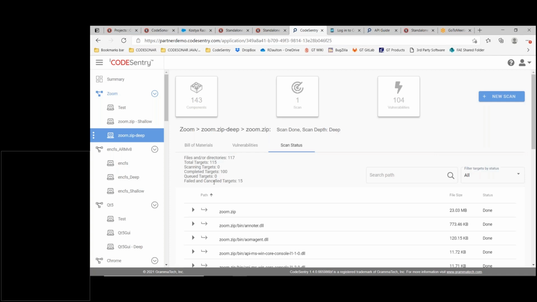This was a zip file, and there was a whole range of directories detected in there, and viable targets. You might upload a zip file which contains non-viable targets such as text files and PDFs, things that aren't binaries of interest. That's fine. They can reside in the zip files. We'll just pick out the things which are relevant to CodeSentry for analysis. So that's the point of the scan status page, to see the progress of what's going on.